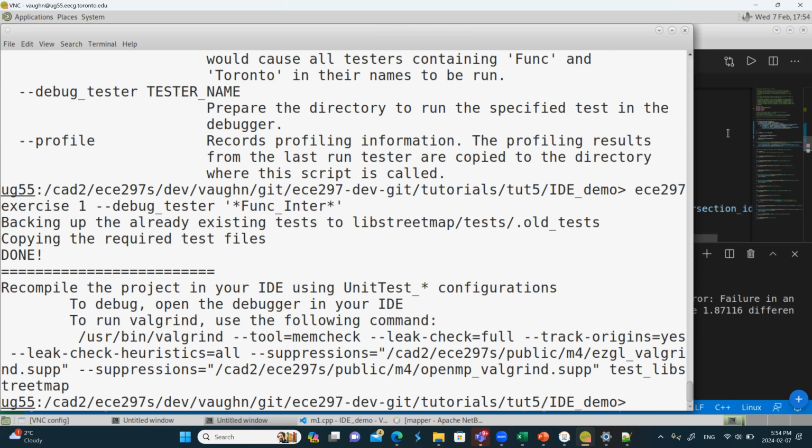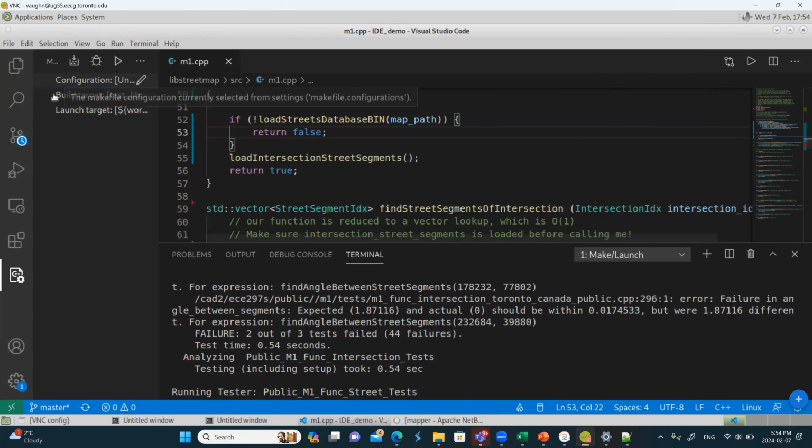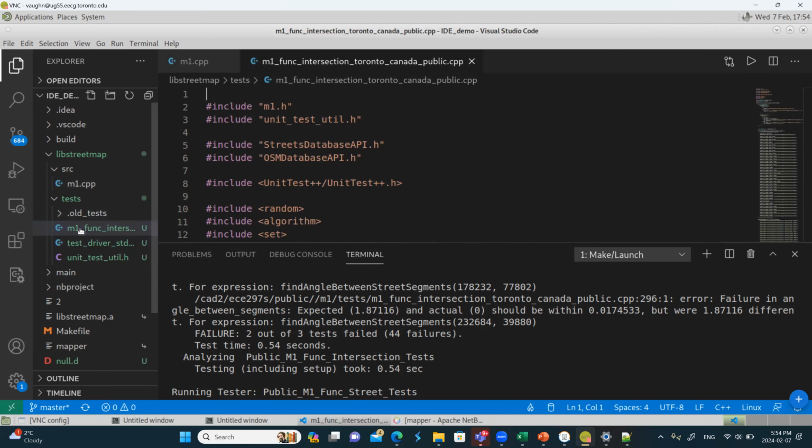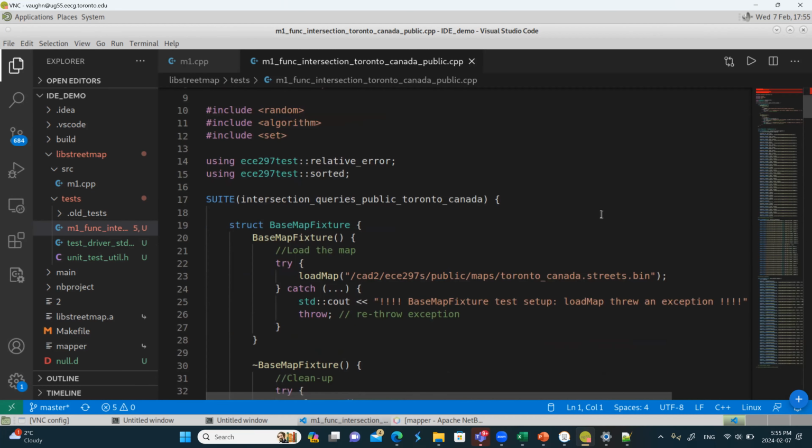So now if I go back to Visual Studio Code, I should be able to go into my file explorer, go into tests, and under tests, I should see it. And I do, right? So remember last week, there's basically a test driver that just runs all the tests. We don't care about that. There's a helper function file with utilities. I don't care about that. All I care about is this file that actually has the tests I want.